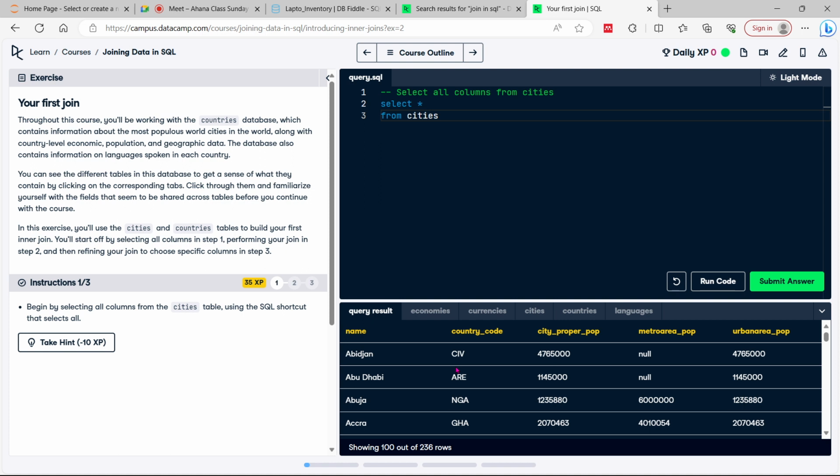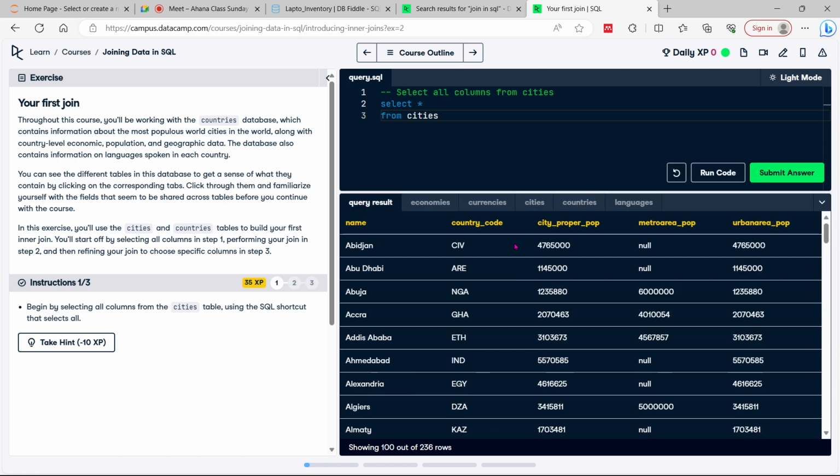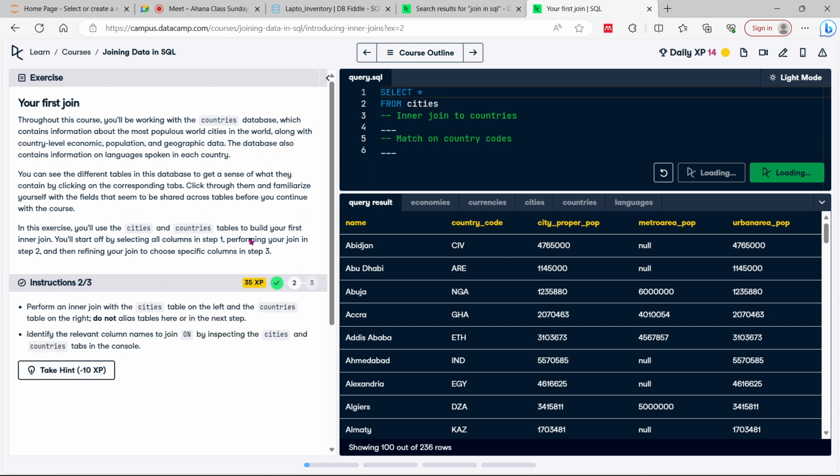I'm going to run this code. Can you see? At the bottom, we are finding all the query results, which consist of city name, country code, city proper, metropolitan, urban area, and so on, right? So this SQL shortcut is just selecting all values here. I'm going to submit. It will ask the instruction number 1, right? Now, this is the inner join.